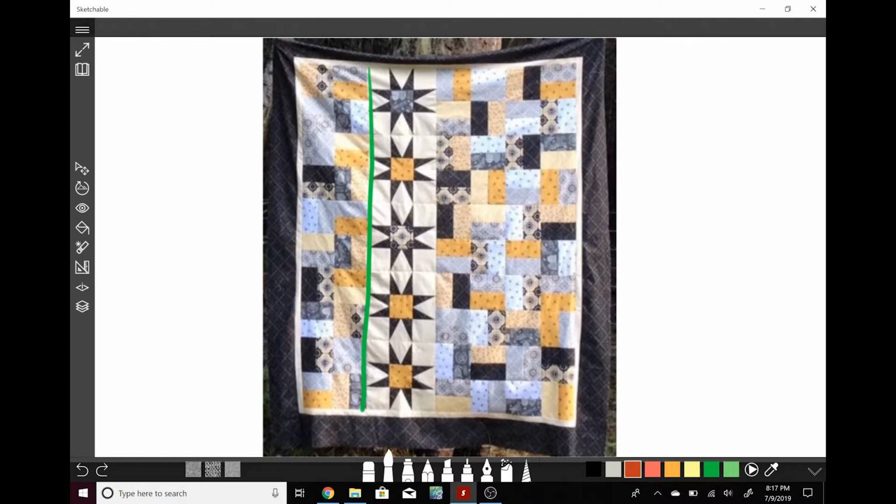And then the last part of the design that I wanted to talk about is the borders. This is a pretty thin border here.